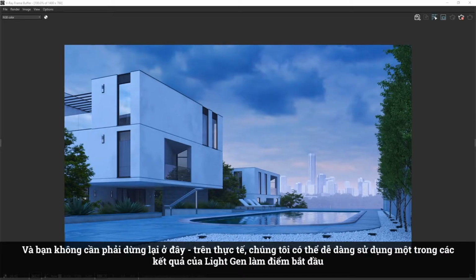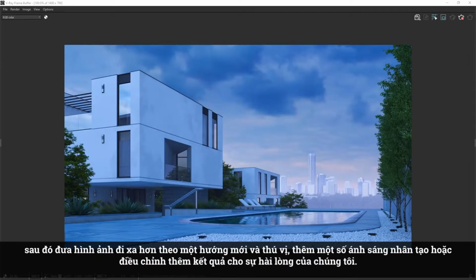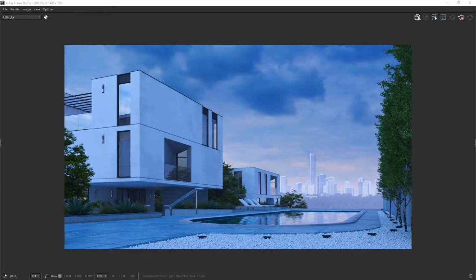And you don't have to stop here. In fact, we could easily use one of the Light Gen's results as a starting point and then take the image further in a new and exciting direction, adding some artificial lights or further tweaking the results to our satisfaction.